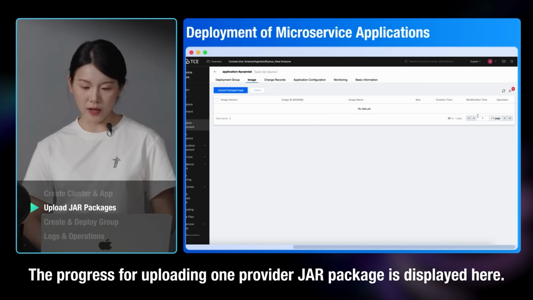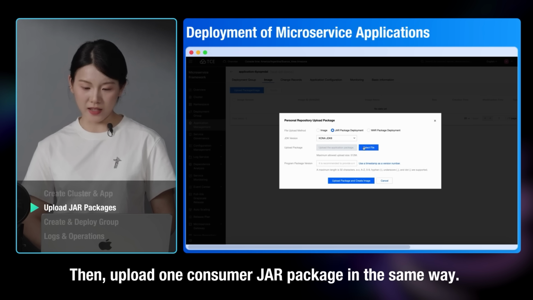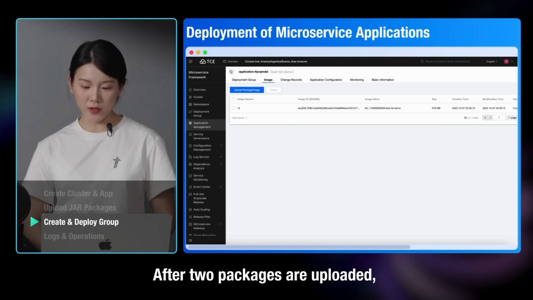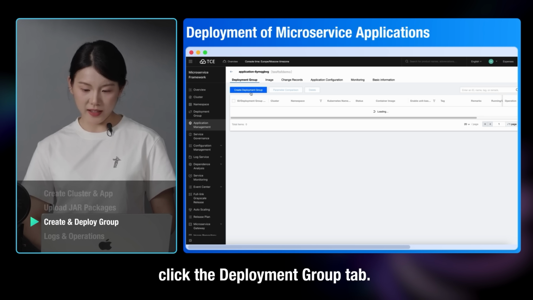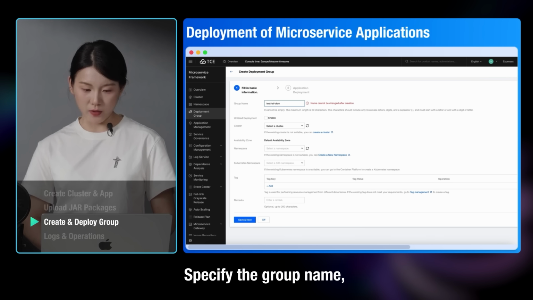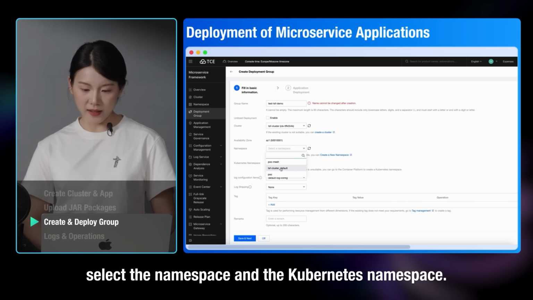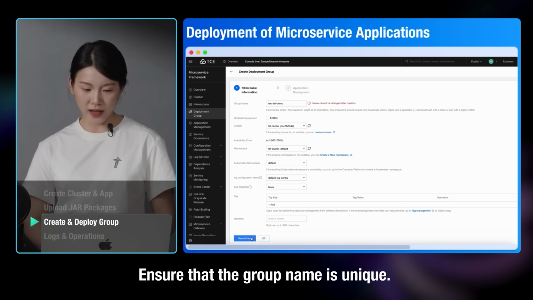The progress for uploading one provider jar package is displayed here. Then, upload one consumer jar package in the same way. After two packages are uploaded, click the Deployment Group tab. Click Create Deployment Group. Specify the group name. Select the pre-created cluster. Select the namespace and the Kubernetes namespace. Click Save and Next. Ensure that the group name is unique.